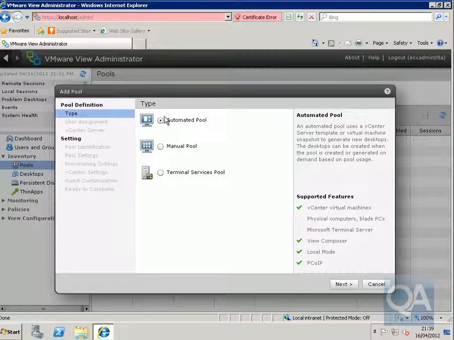And what we'll do here, as you can see, we've got three different options. We've got the automated pool, where desktops are provisioned by the Virtual Center server on demand. We've got the manual pool, which in our case here is going to be used for two virtual machines we already have created. And then right down at the bottom here, we could have a terminal services pool as well, because VMware View does give you a unified view of everything you have in place. So we'll go with our manual pool.